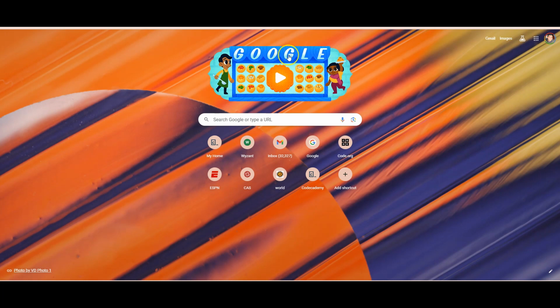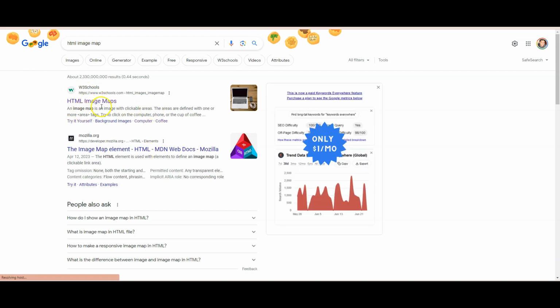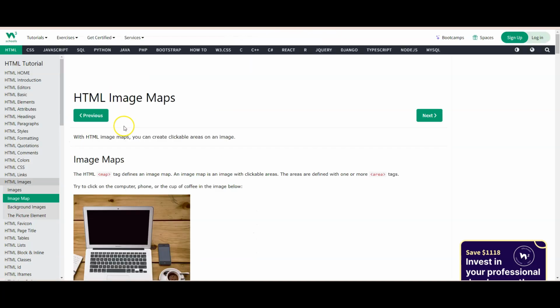Hey everyone, we just had a question about HTML and image maps and what they are. So we're just going to go through an example and kind of figure out what the HTML map does and what it is. So first thing I would do, I'm just going to Google it. W3 Schools is your friend. So I'm going to look at what an HTML map is and kind of see what it's all about.